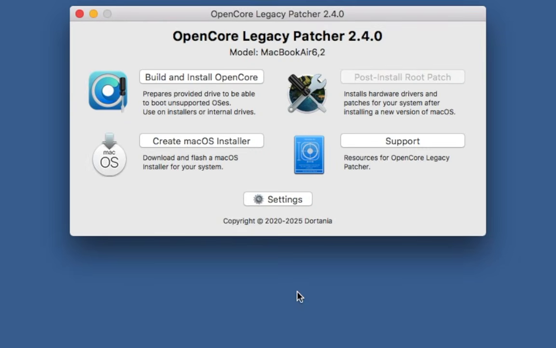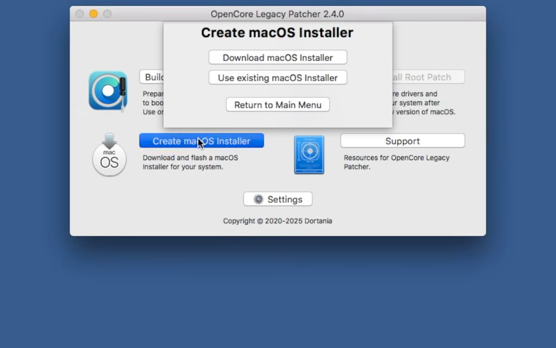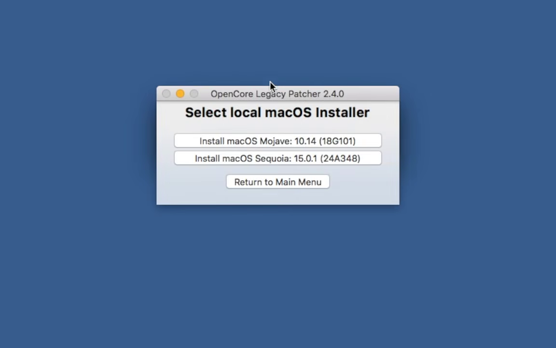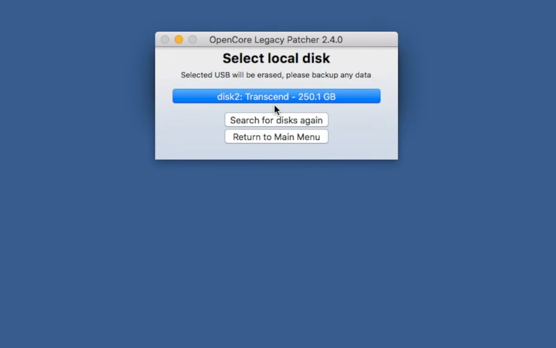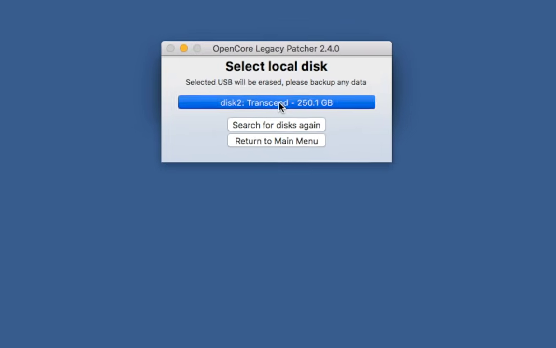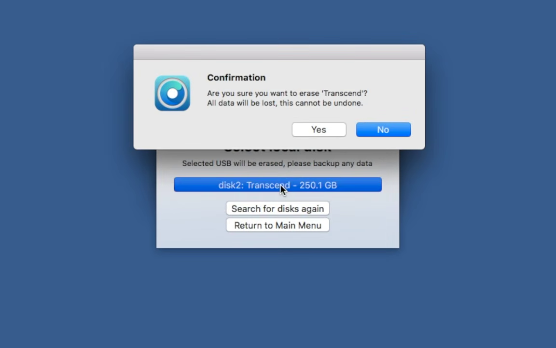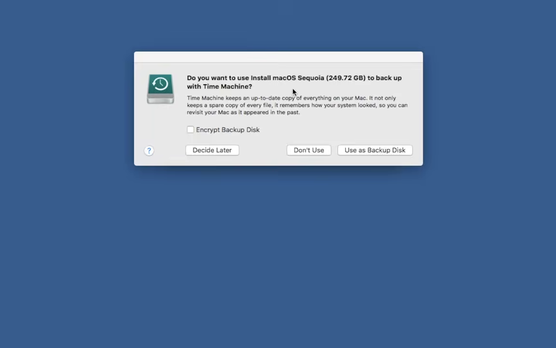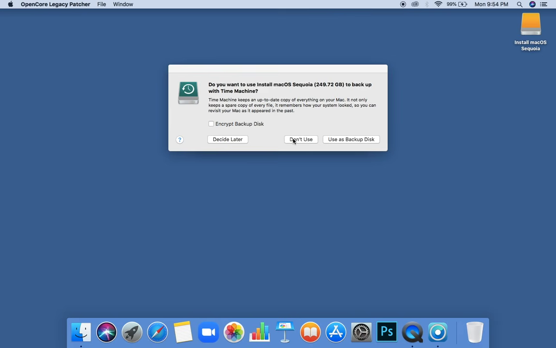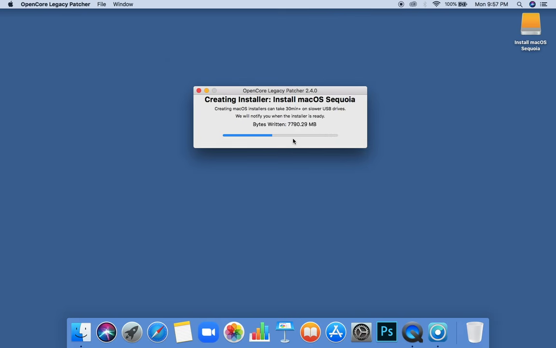Let's go back and select the second option. Click Use Existing Installer. Insert a 32 GB or larger USB drive. Choose this option. Select your USB drive when it appears. Warning, this will erase everything on the USB drive, so be sure to back up all important files before proceeding. Confirm by clicking Yes. Enter your admin password and wait. This process may take up to 30 minutes, depending on your USB speed.